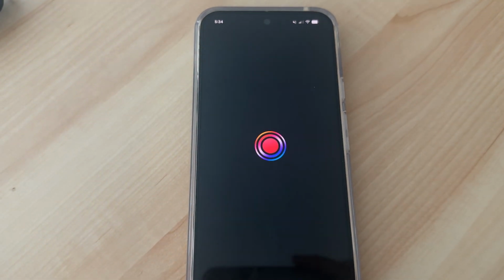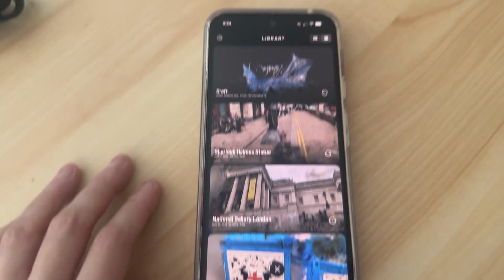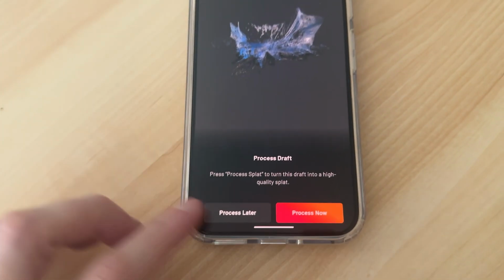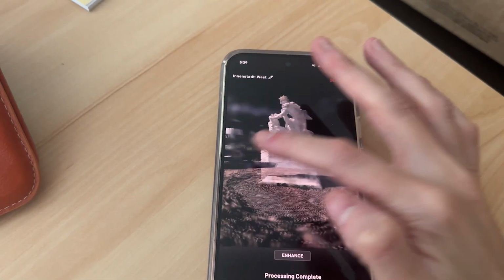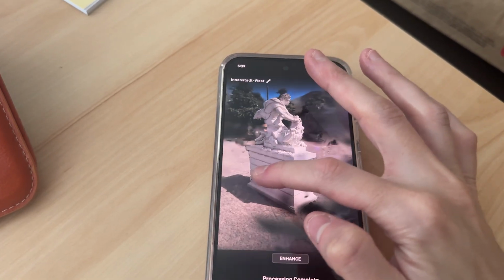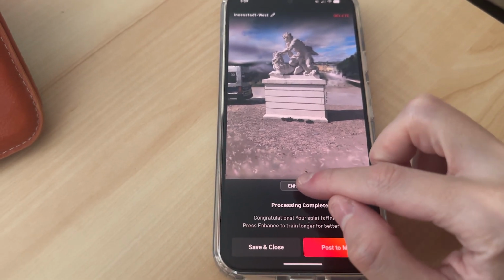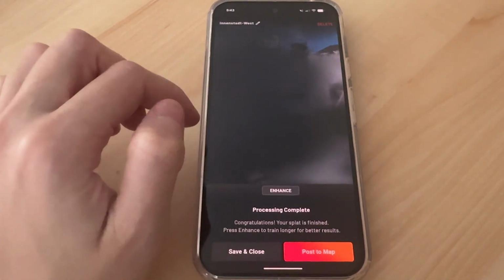We'll process this later. Now you're at home with the Wi-Fi, you click on the library, you open the scan, and you click on process now. You can already see the result here. Sometimes it's not perfect, and it gives you the option to enhance it. So you click there. This is the result. Sometimes there are some glitches, as you can see.